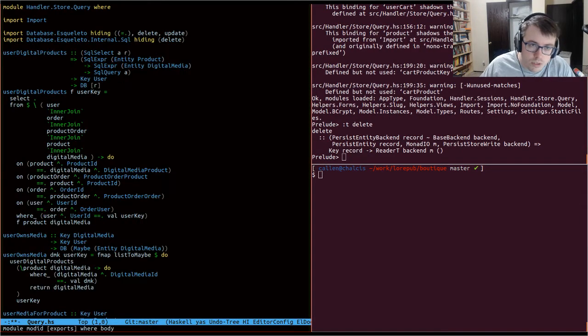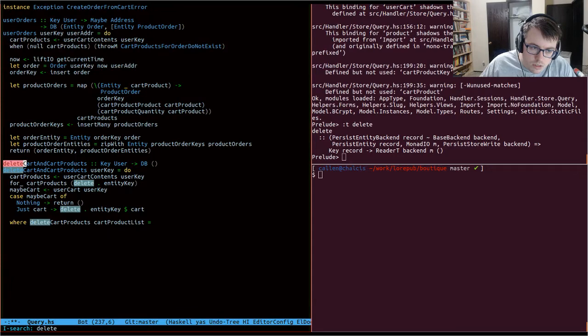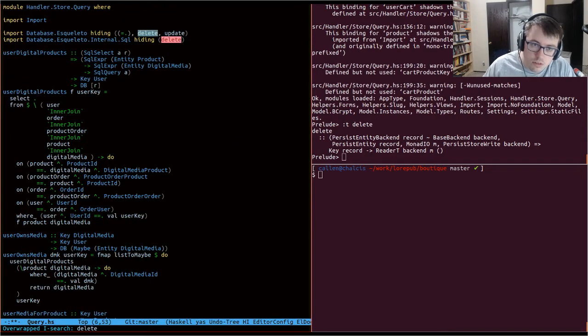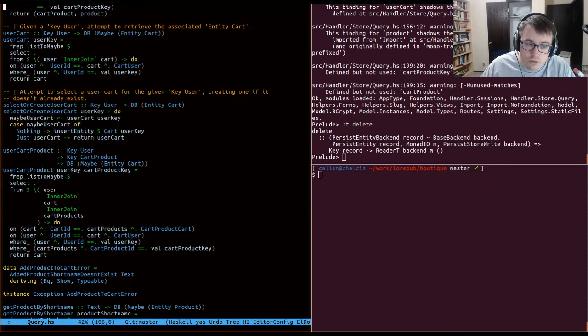Why is there delete in scope? Let's see. No. No. I don't even know where the regular delete's coming from.